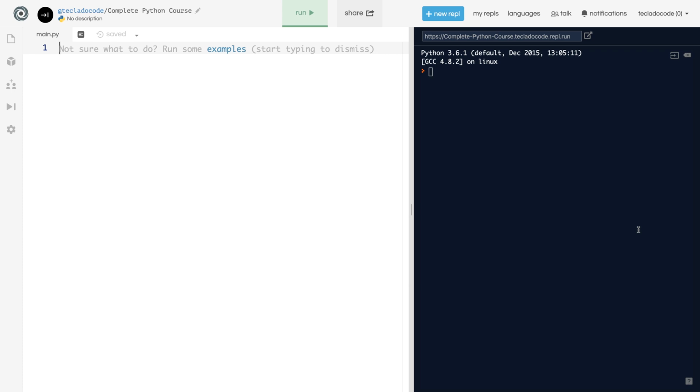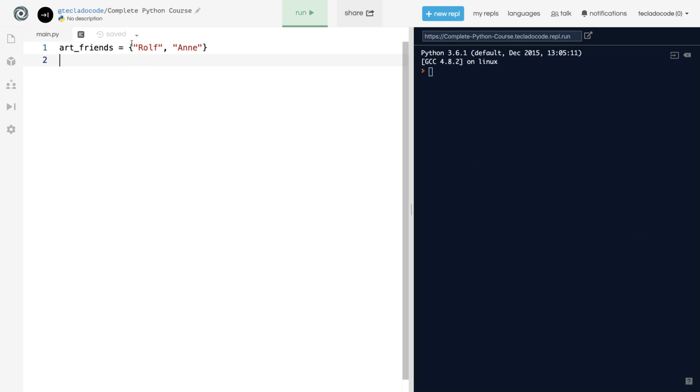So, let's have a look at our art friends, our friends who study art, and let's say those are Rolf and Anne. Here I've defined my first set, and you can denote a set by using these curly braces instead of the square brackets or the normal brackets. Square brackets for a list, normal brackets for a tuple. By using curly braces, Python knows that you are defining a set. So here we've got our first set, art friends, and now let's define science friends. So this is Jen and Charlie.